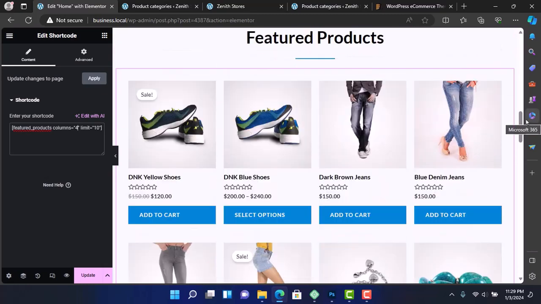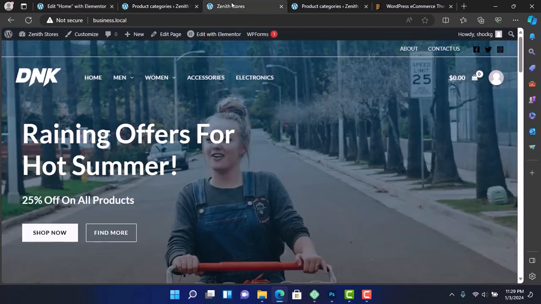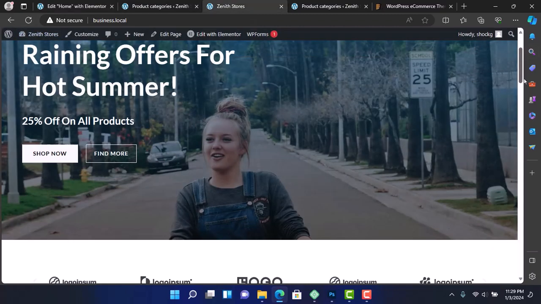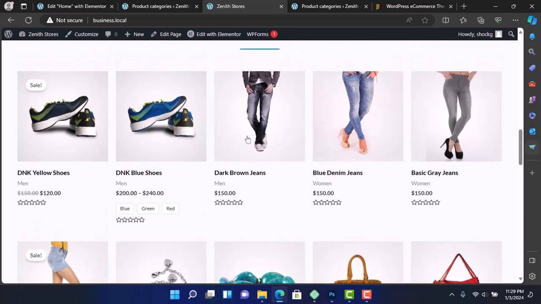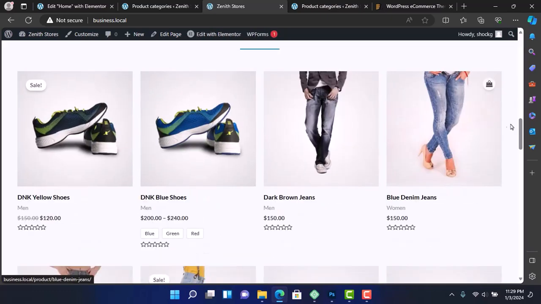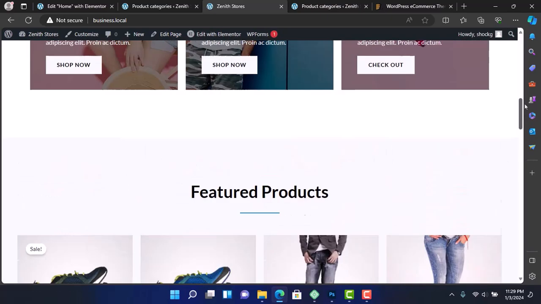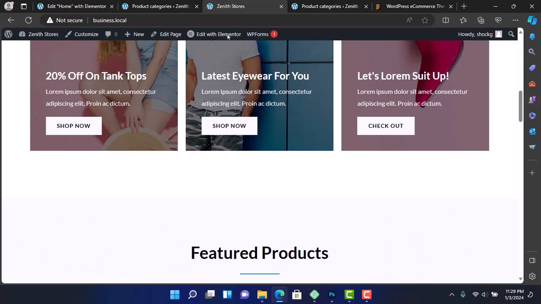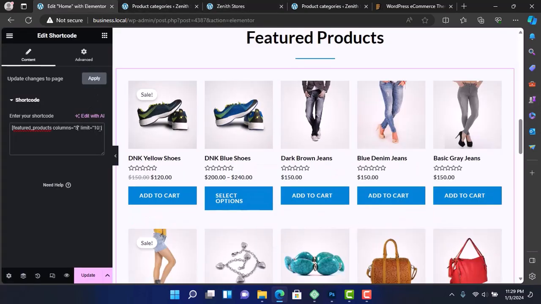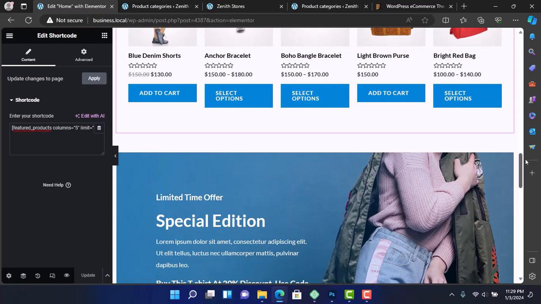Right? So if I update this and go back to our front end, if I switch, you can see we have 5. If I refresh, we'll be having 4. So here we go, we have 4 products. I'm going to leave it as 5. So if I update that, you can see we have a limit of 10.